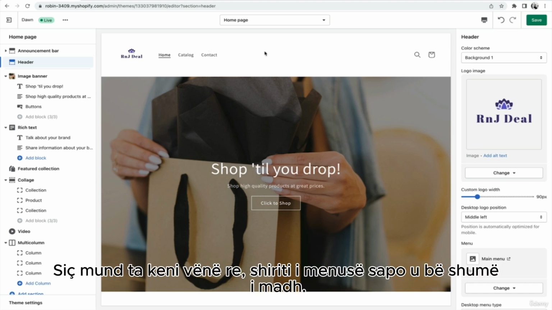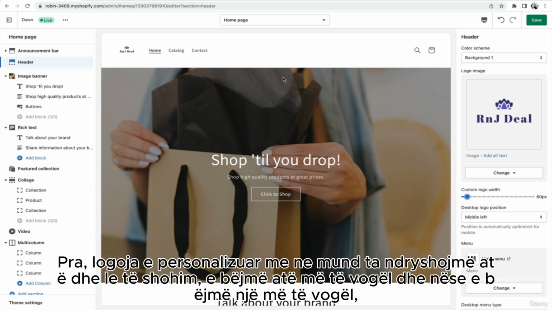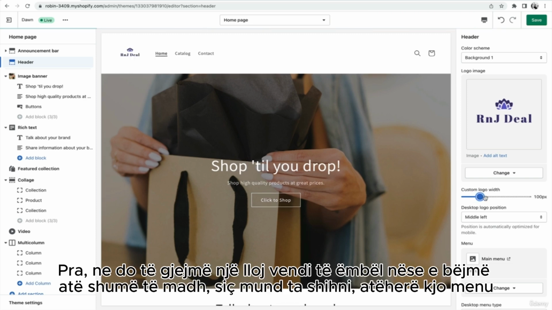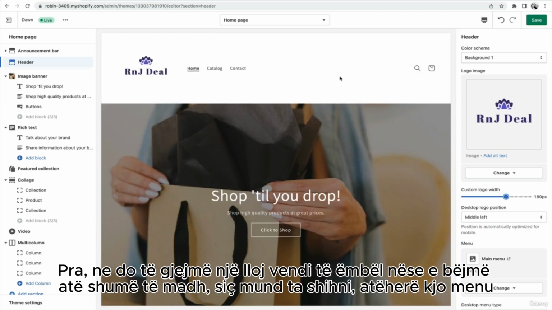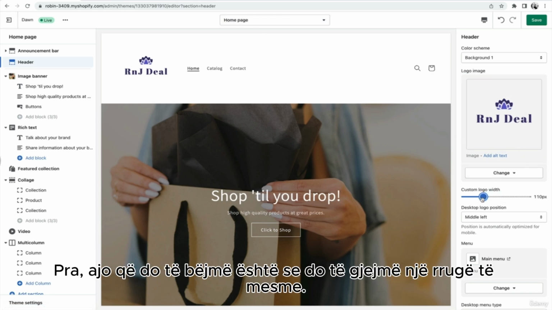As you might have noticed, the menu bar just got really big. So custom logo width, we can change that. And let's see, if we make it smaller, we also make the bar a little bit smaller. We don't want to make it too small, so we're going to find some sort of sweet spot. If we make it too big, as you can see, then this menu is just going to be a massive waste of space. So we're going to find some middle ground.